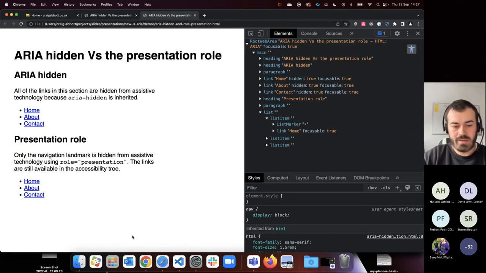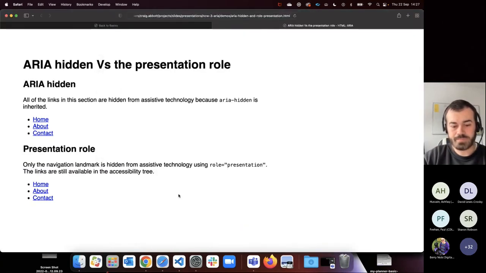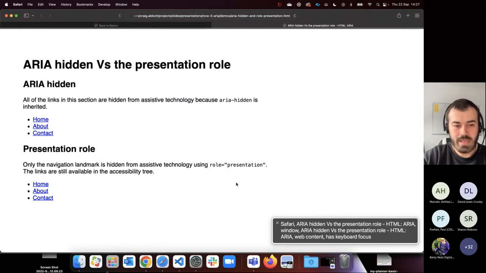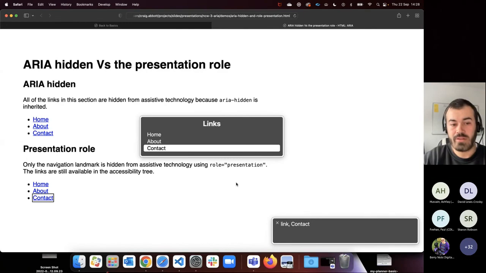Let me bring it up in Safari and I'll show you on a screen reader, so hopefully it'll make a bit more sense. So again, if we bring up the links menu, in theory, there should be 6 links on that page, but we should only see 3. Links menu. Link. Home. Link. About. Link. Contact. And the reason why we can only see 3 is because that presentation role doesn't pass its hidden attribute down onto its children, whereas the one on aria-hidden does.